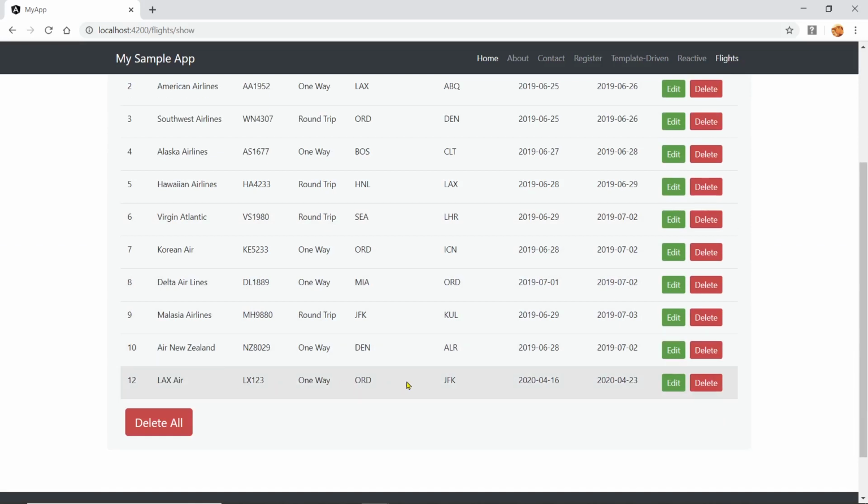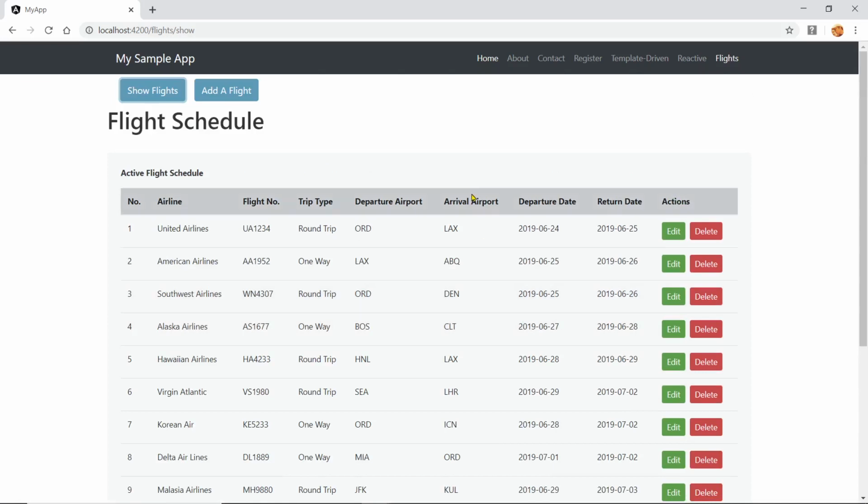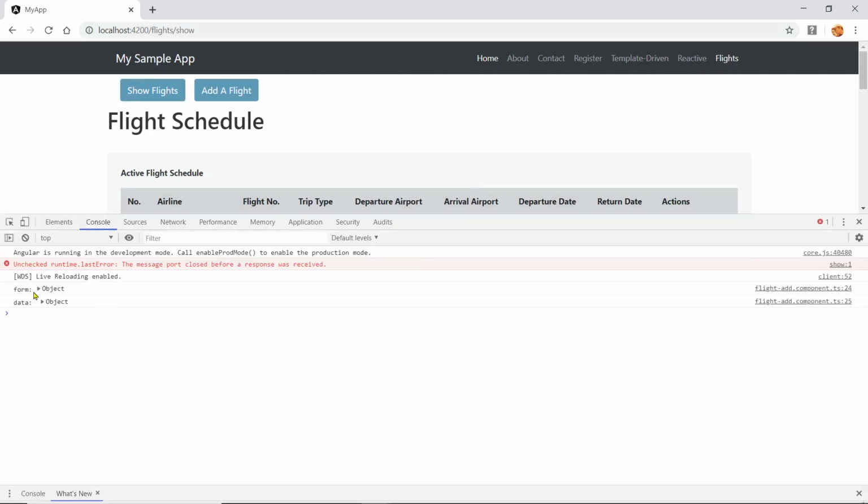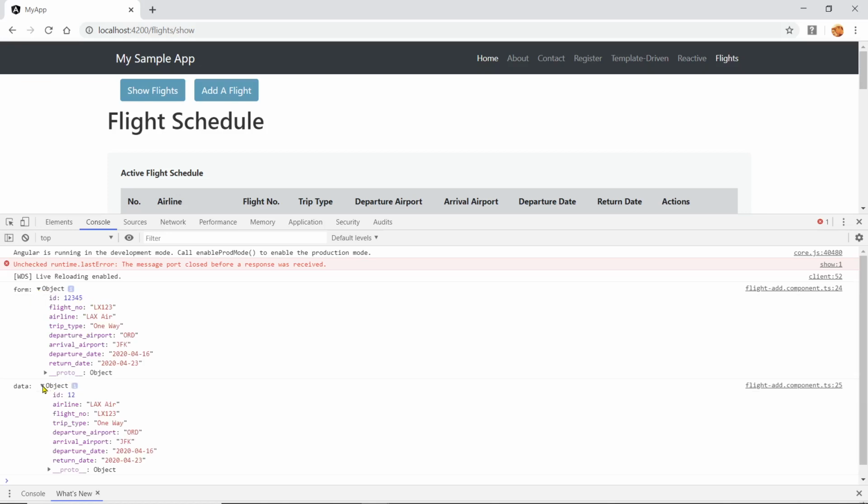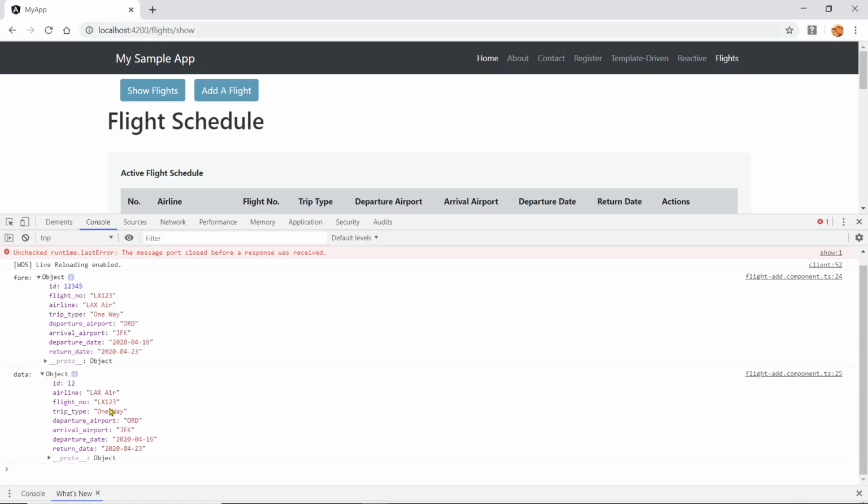Okay, so we have a number 12. The previous 11 actually did go through and touch the database, but then it was not posted because we did not complete the whole process. We did not subscribe to it. So now it's here, and we can also look at the console to see what was sent over. So this is the actual form, this is our actual data, and this is the one that was sent back to us, which is the same information received back.